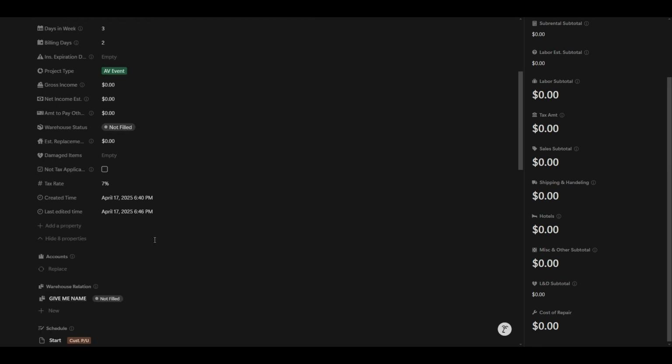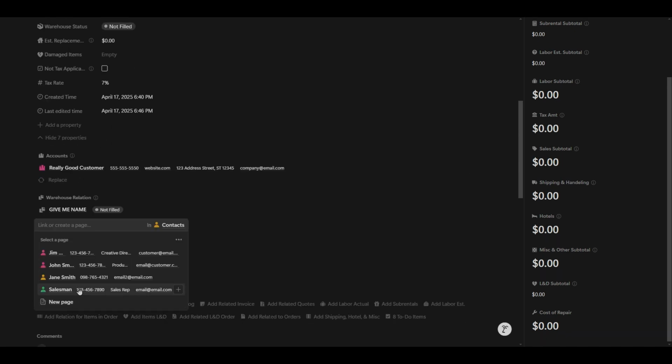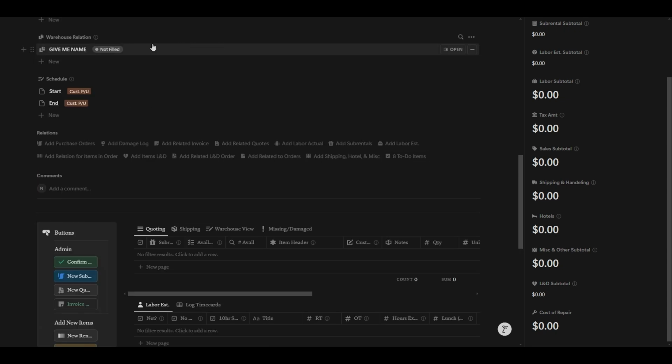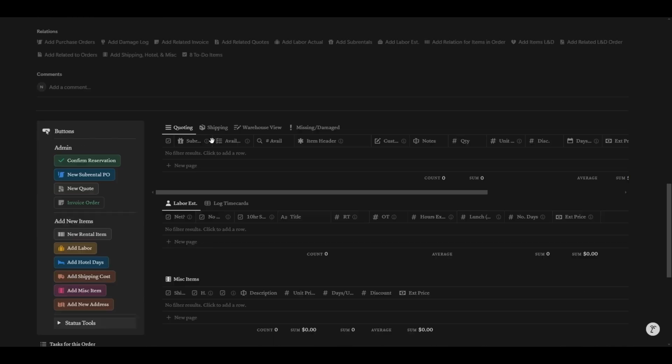The last thing we will look at is the accounts and contacts properties, which show up as page sections. So let's add the new pages we made earlier so we know who we're dealing with here. Alright, that about wraps up the main properties and the first things you should do upon making a new order. Let's move on to the fun stuff, adding things to your order and watching your gross income go up.